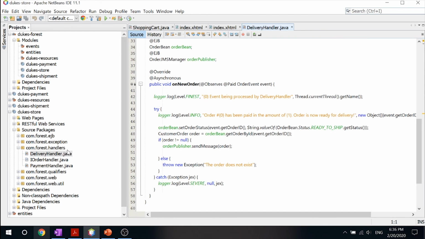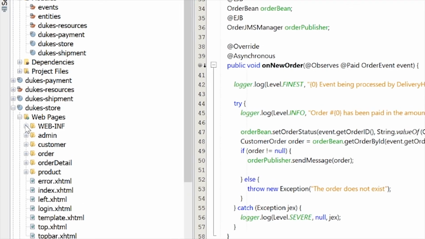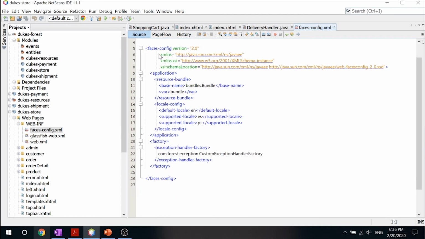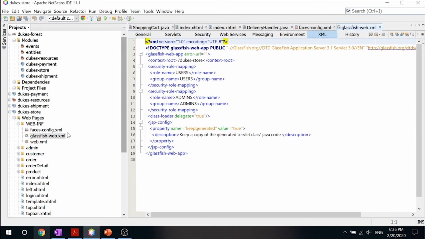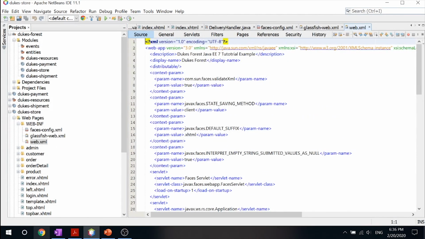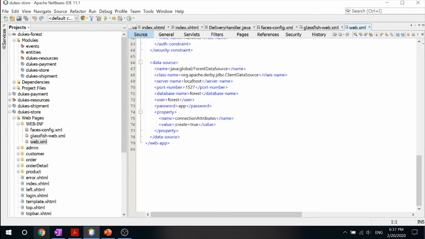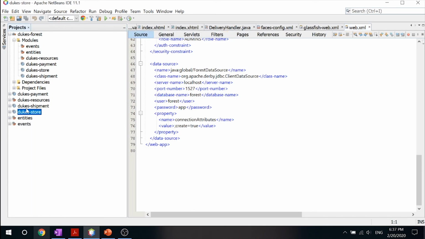Let's see, deployment descriptors in Duke Store. Is it here? Nope. Oh, there it is. In the WEB-INF, we have the faces-config, which is the deployment descriptor for all our Facelets. The glassfish-web.xml is for our GlassFish background information, and the web.xml is our main one here that works on the entire project. This is exactly the same for every single project, so Duke Store will have the same as Duke Shipment, Duke Resource, Duke Payment, and so on.